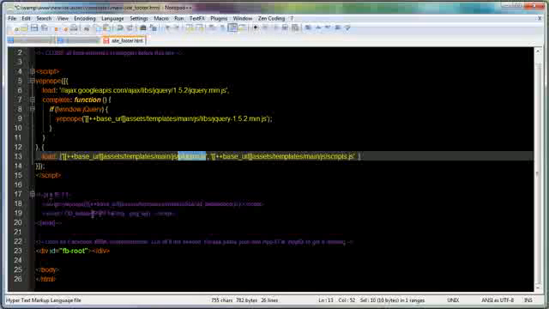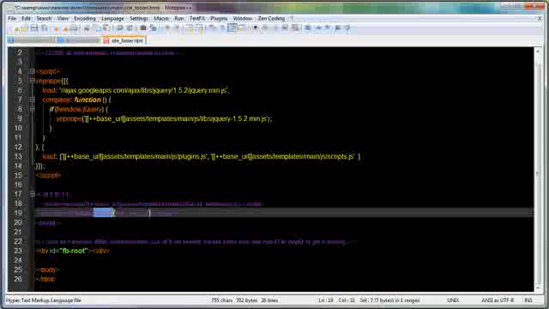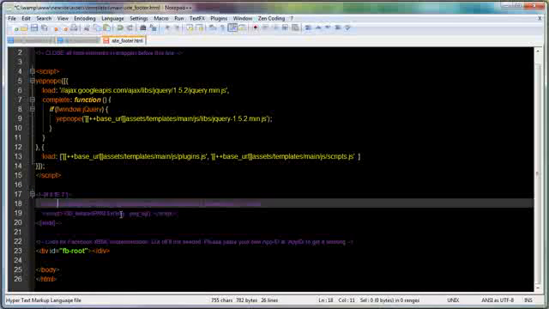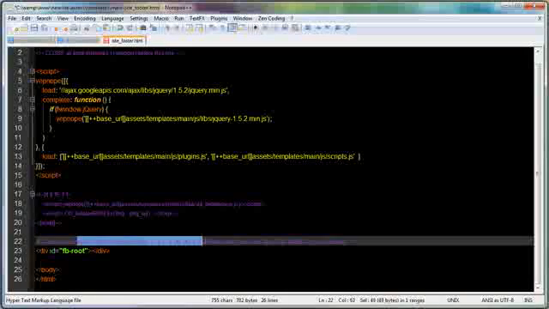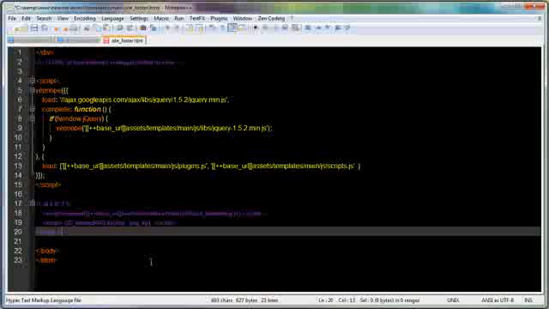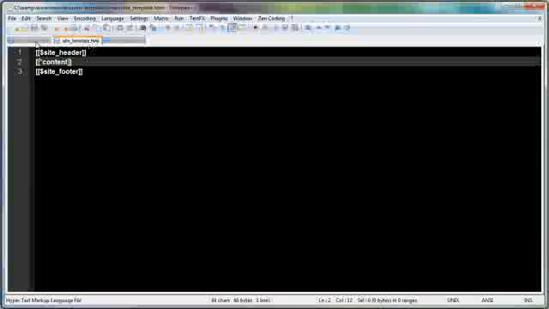And this one is the PNG fix for Internet Explorer 7. I suggest you keep it in. It's just really useful if you use any PNGs. If you're sure that you're not using transparency, you can remove it, but I suggest you keep it in. This is the Facebook XFBML implementation. I don't really use this, so I'm going to remove this one as well and save it. Okay, so now we've got our basic template ready.